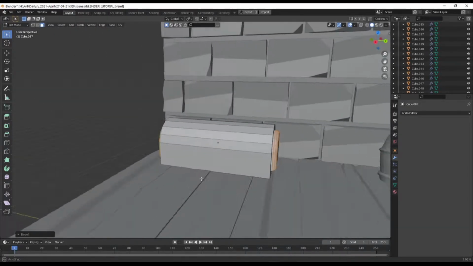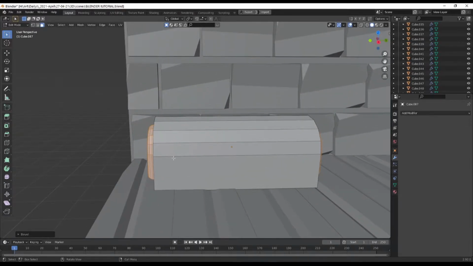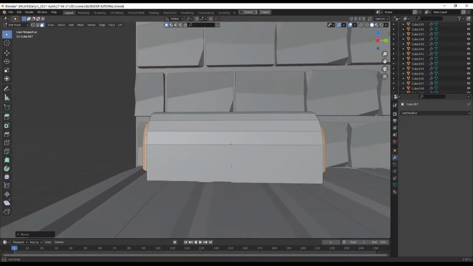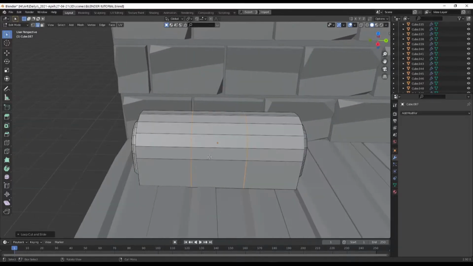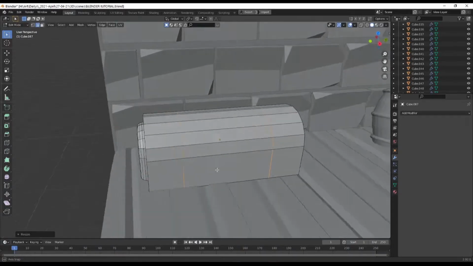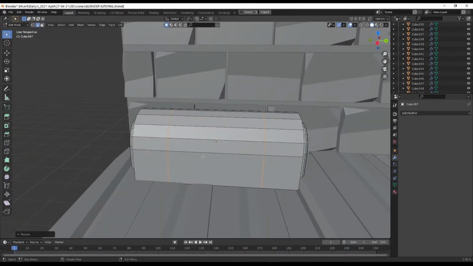Awesome. So now we kind of want to make those straps along the top here. So that's a pretty easy thing to do. You just hit Control-R, scroll up to get 2 little loop cuts, right click to center in the position, and now we can scale it along the Y axis. And we're just going to do that again essentially. So Control-R, 2 loop cuts, and then scale it on the Y axis.